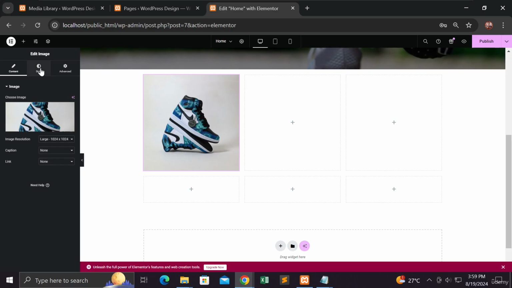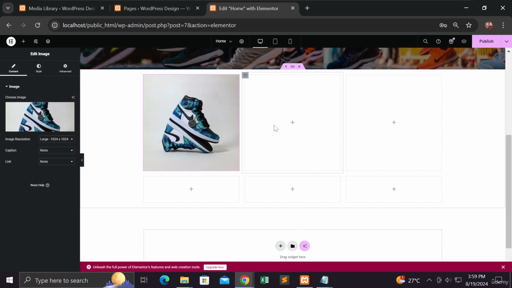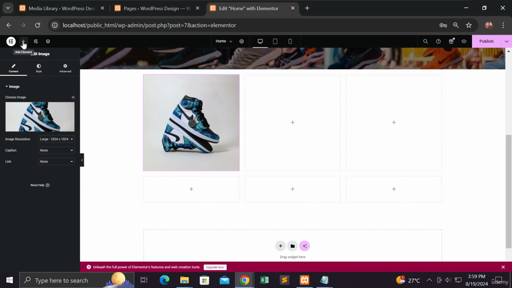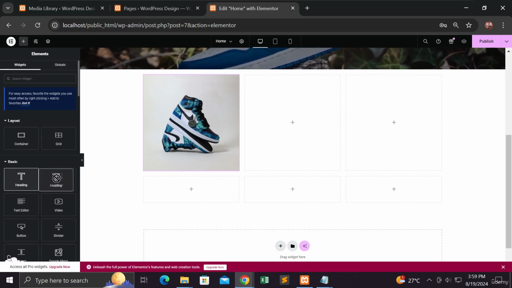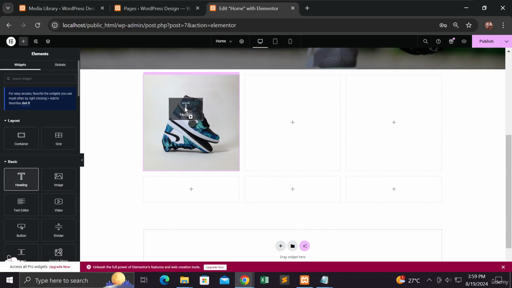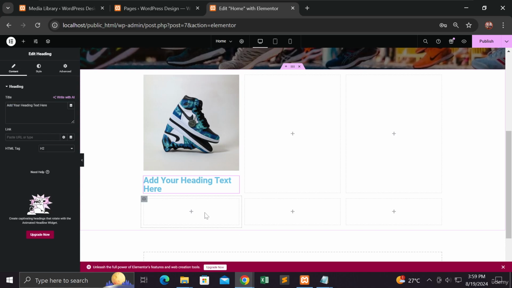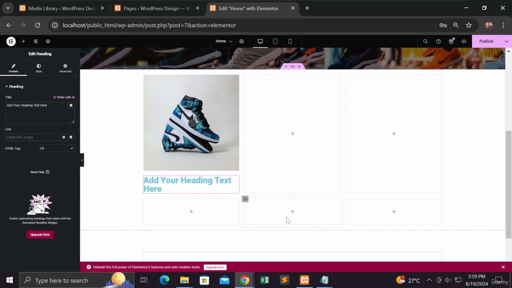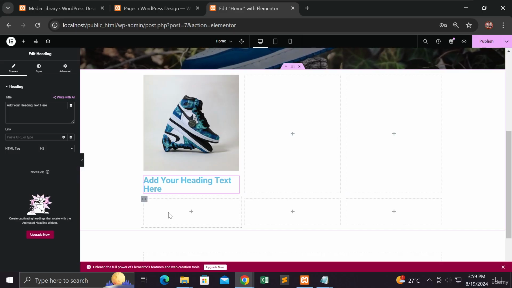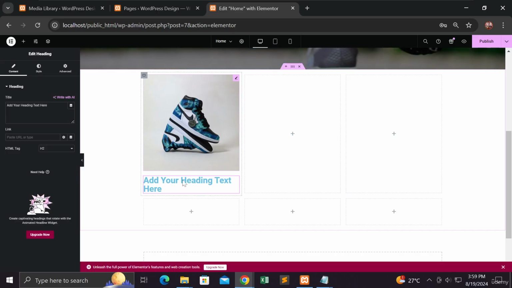Okay. All right. So I'm going to select the other element. Maybe I'm going to put the heading right here under the image. I didn't use the fourth container. The fourth container and other containers are still empty, so I've just put it under the image itself.